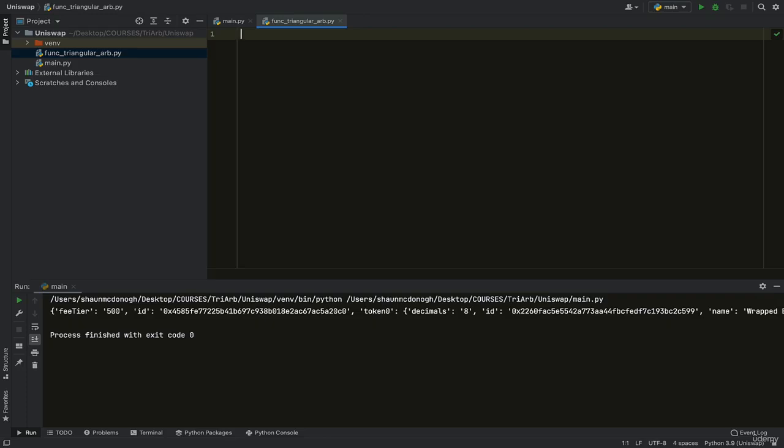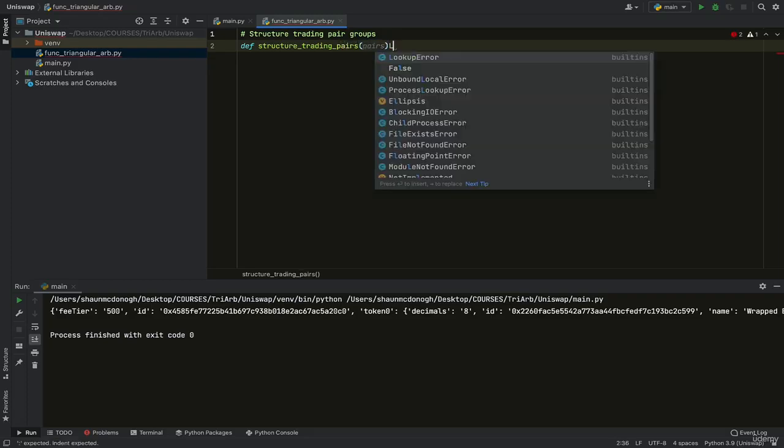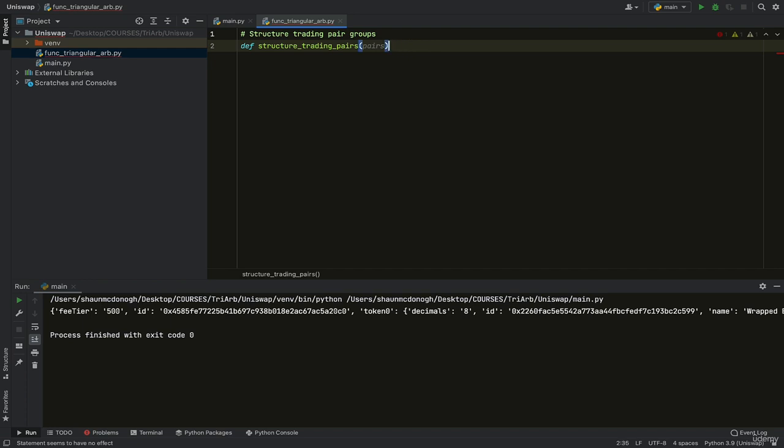The first one we're going to put here is to structure the trading pairs. So structure trading group or pair groups. You can see there's no consistency between how I named it before when doing CFI, but it's fine. Just name it in a way that makes sense to you. So here, again, we're going to structure trading pairs, and what we want to do is just pass in the pairs information. Right now, all I'm going to do is go print pairs, just to make sure that's all coming across okay.